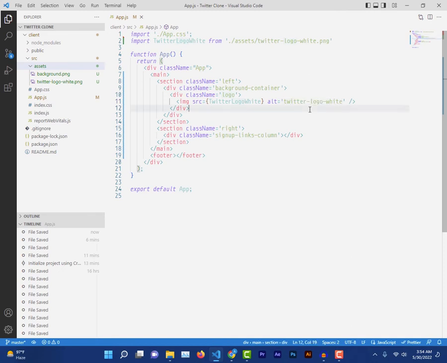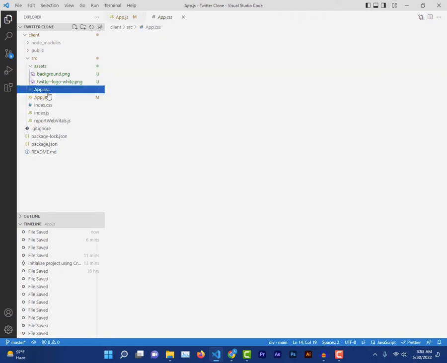And I will call this div background container. So I think we have the HTML ready for working on our left section. So now we'll get to our CSS, where all the magic is going to happen.